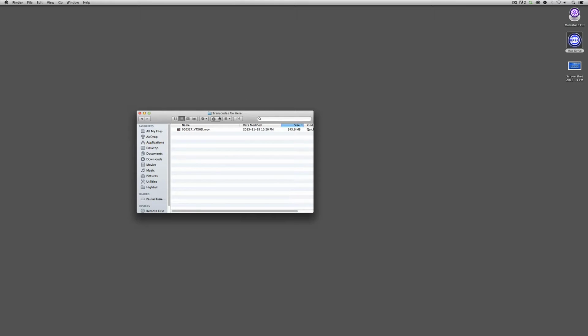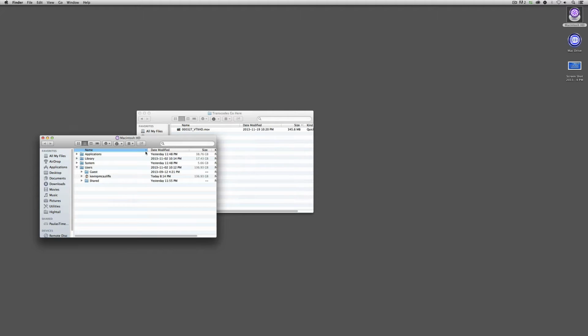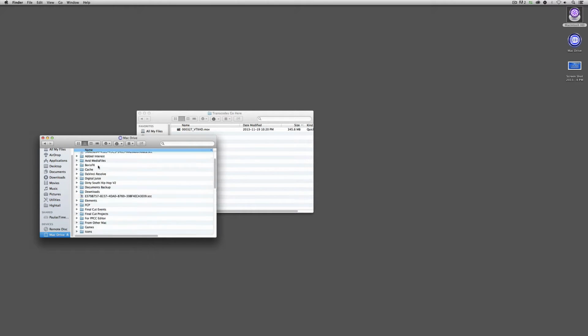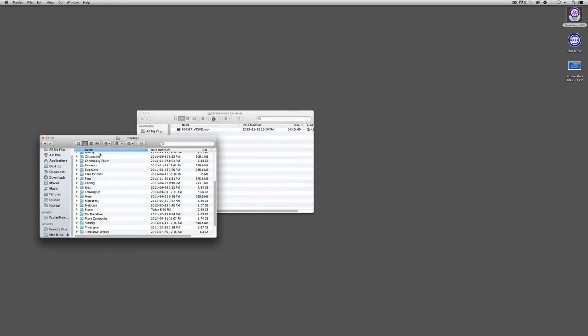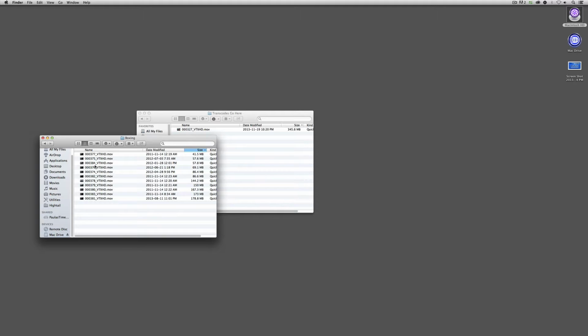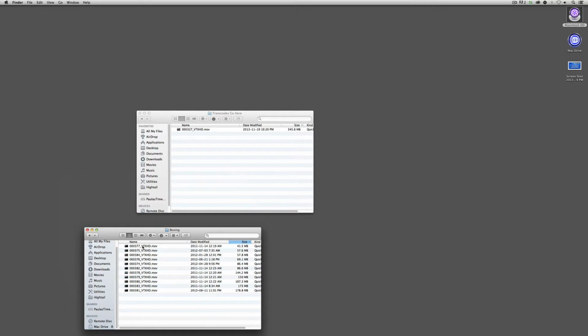I'm going to hide Media Composer and grab a clip. I'm going to come into the Mac drive here, all the way to the top to footage. Let's come into my footage folder and grab a boxing shot here. Come up to boxing, there's boxing, and let's grab shot 377. I'm simply going to drag it from one folder to another.